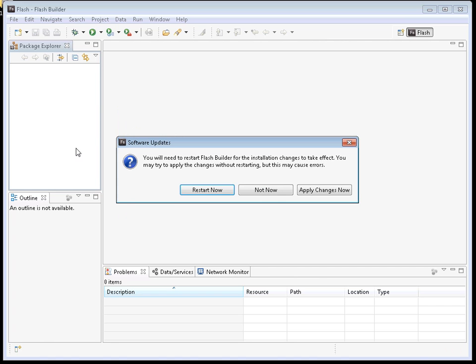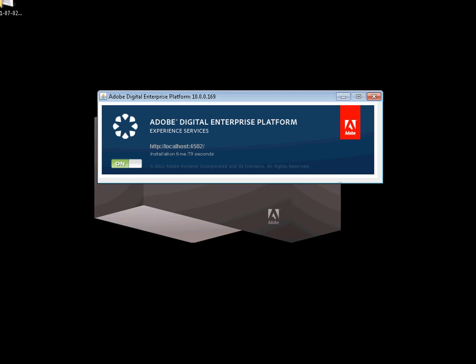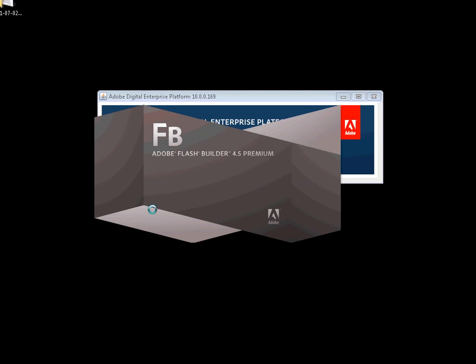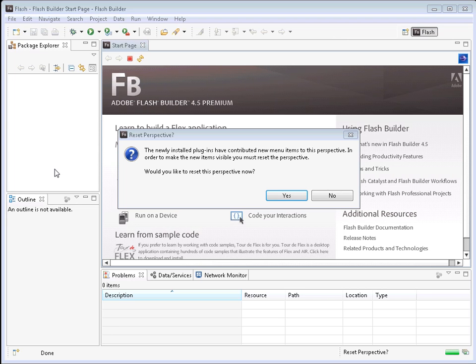Once installation is complete, you'll be prompted with an option to restart Flash Builder. Accept the restart. After restarting, you'll be prompted with an option to automatically reset the perspective. This is required in order for the new tooling options to show up in Flash Builder. Select Yes.